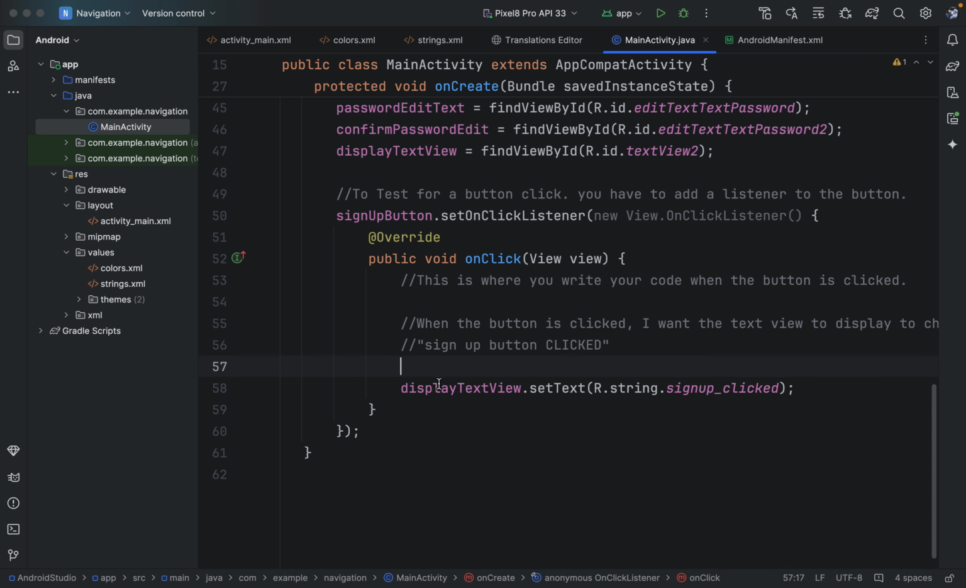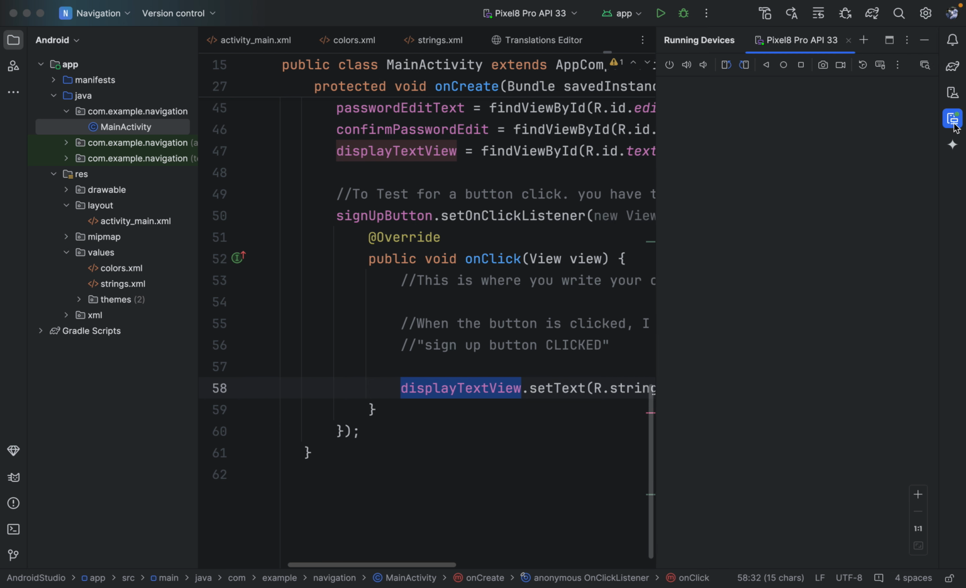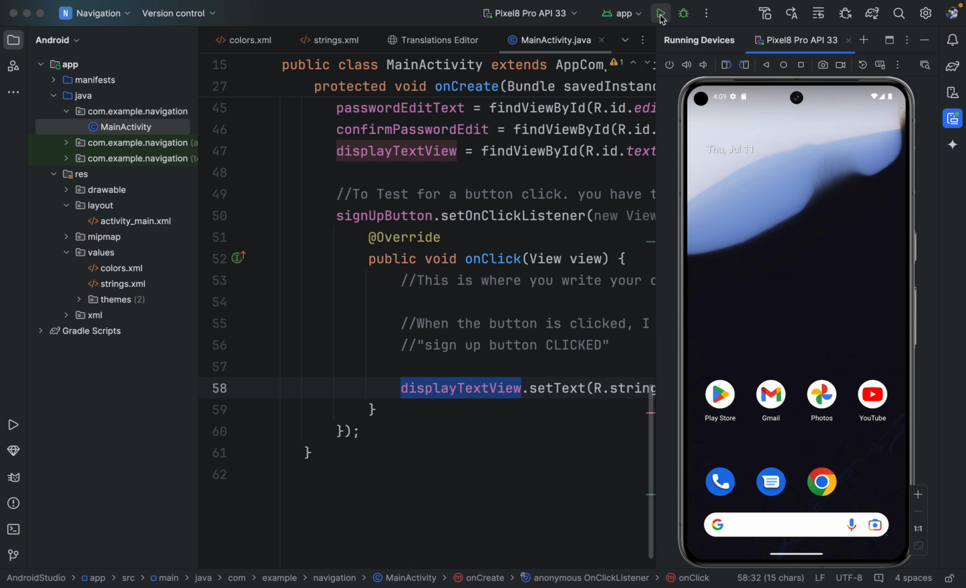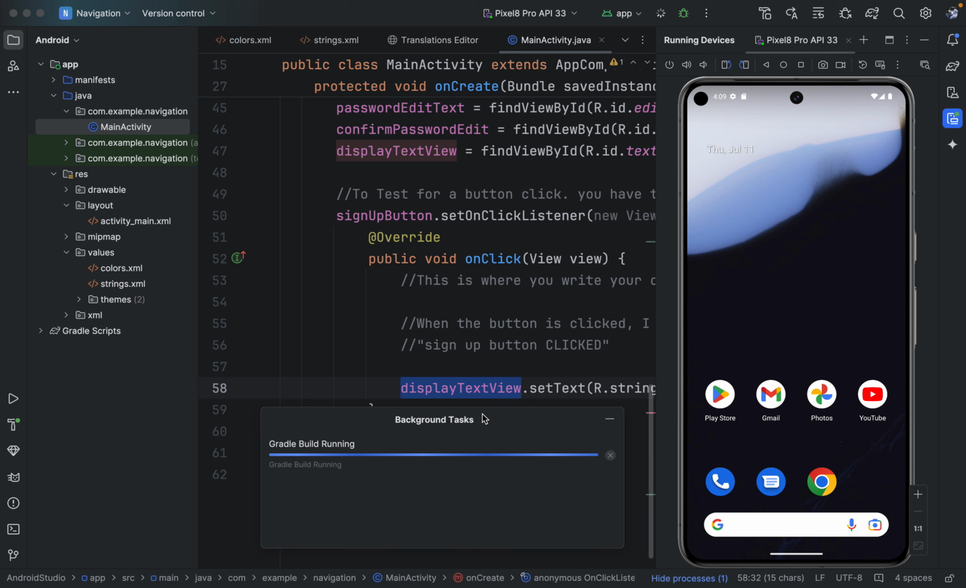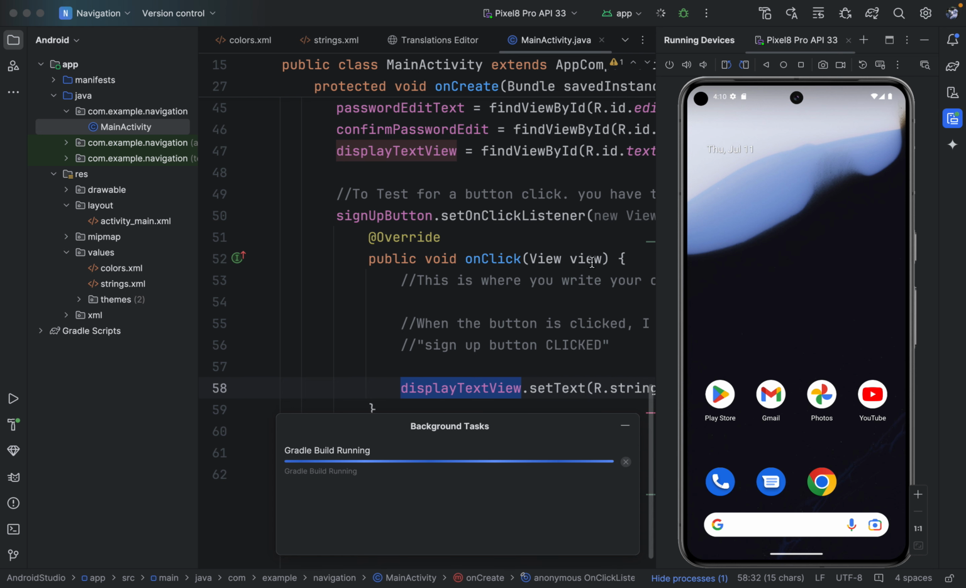Now when I run my app, if I click the sign up button, it will get inside here, and on the on click method it will display whatever we have set up here in the display text view. So let me just run my app. It will build and then install my app on the Android Studio emulator. So Gradle will be building our app. So let us see as Gradle builds. It will build the app and install it on our Android app. So let's just wait for that.